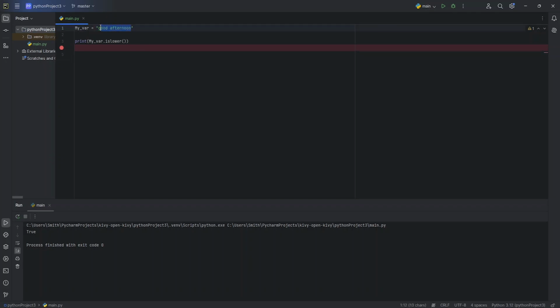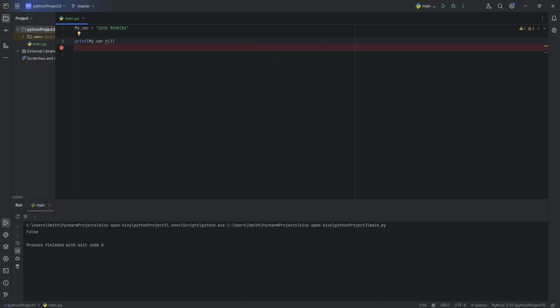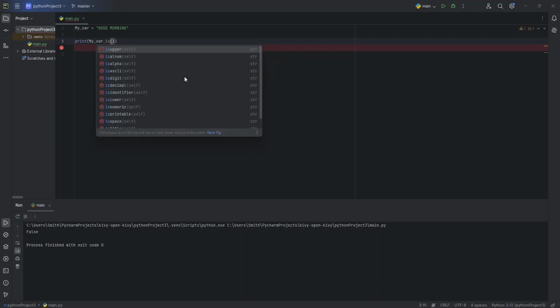And if we want to check vice versa, let's go with good morning. Now if I run this code over here, or is upper, let me change it, let's type is upper.